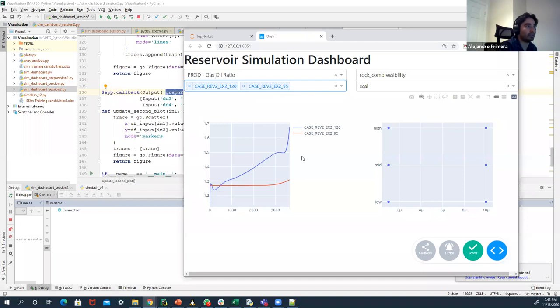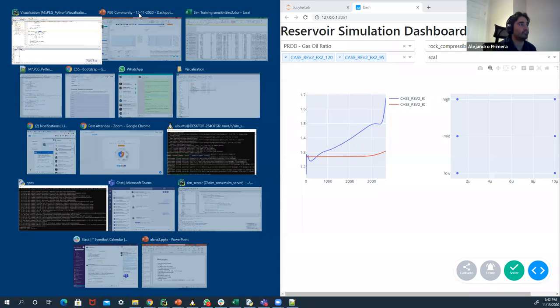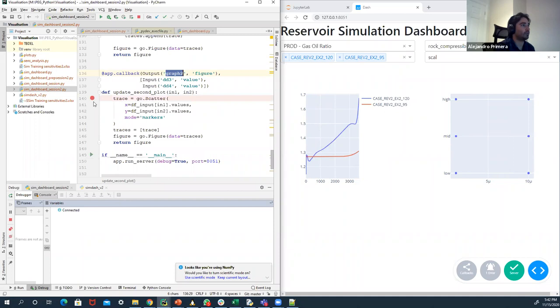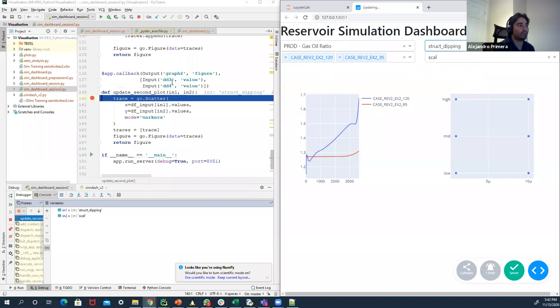Yeah, and we want to link this. We want to link both plots. Before I do that, one nice thing when you're developing in PyCharm is that if I put a breakpoint here, you will notice that, as I mentioned, there are two dropdowns, dropdown three and dropdown four. This is dropdown three and this is dropdown four. If I change this, you see how this is triggered, and I can see exactly what is happening one step at a time.